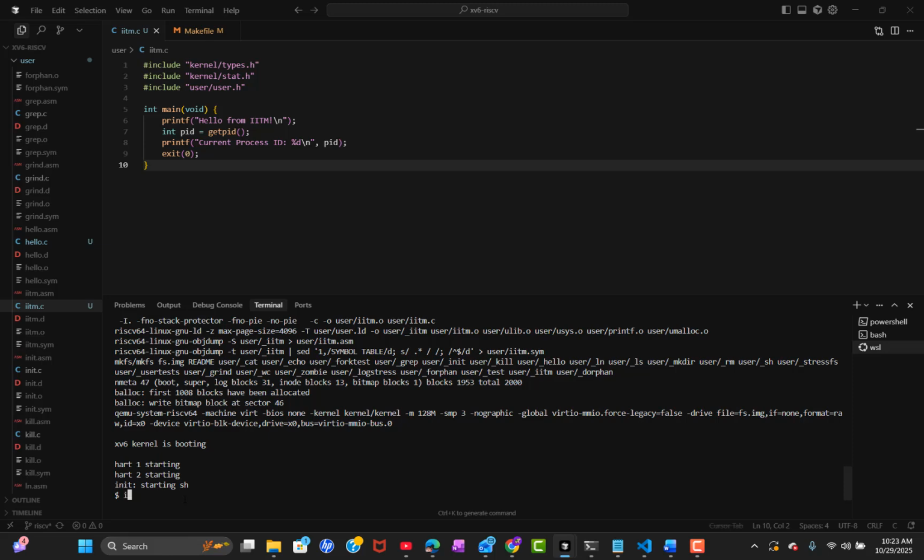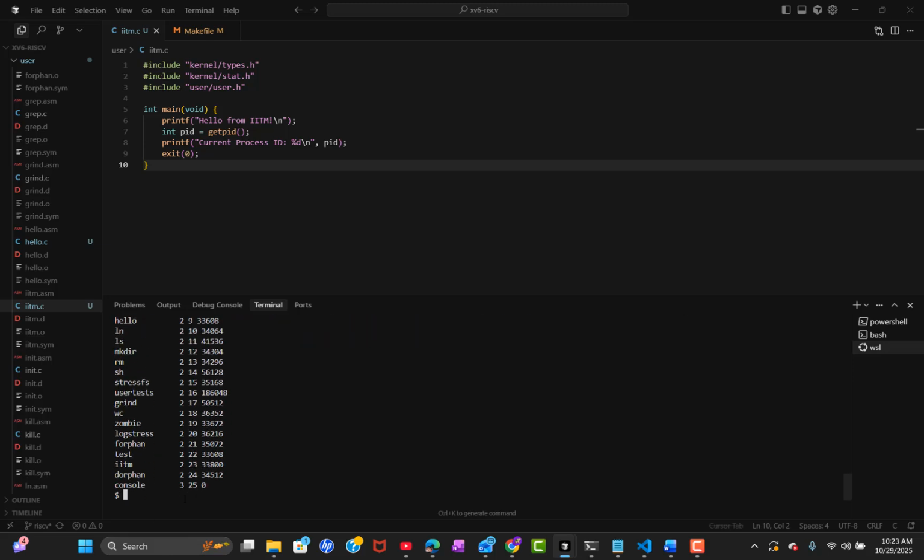Now let us check whether we are in the same folder. Yeah, we are in the same folder, same path. Now let us run. We got the first print statement, hello from IITM, and we are now printing the current process ID, which is 4. So this is the first program.